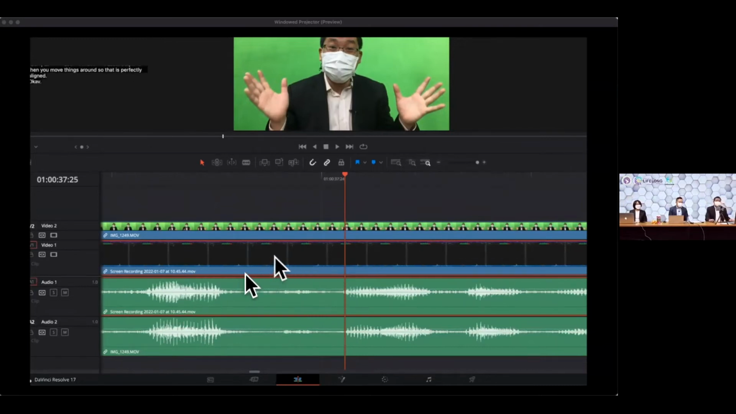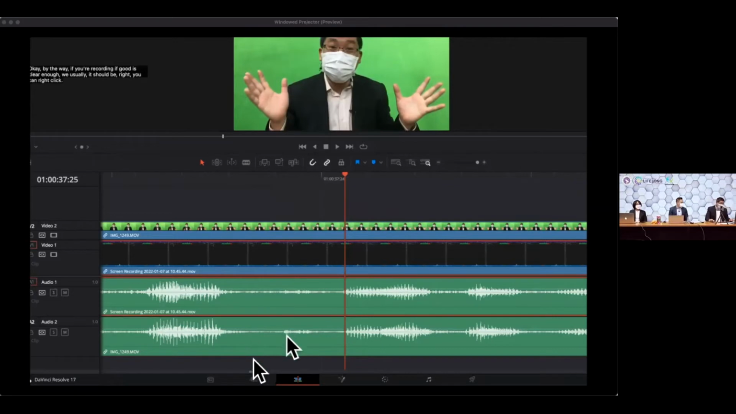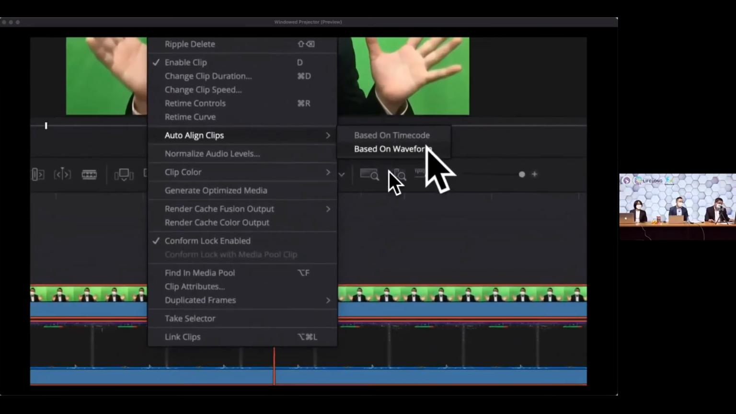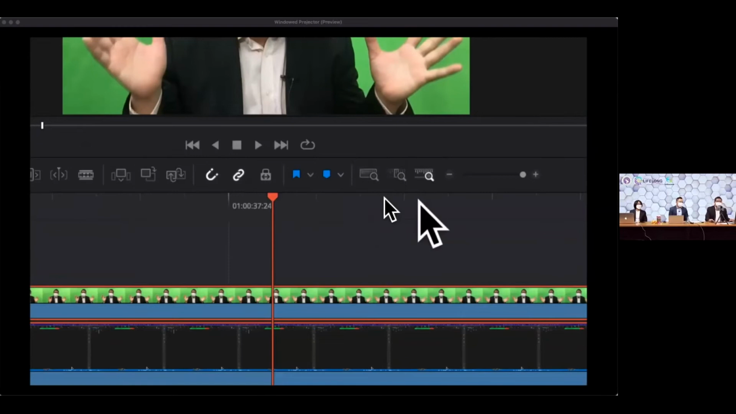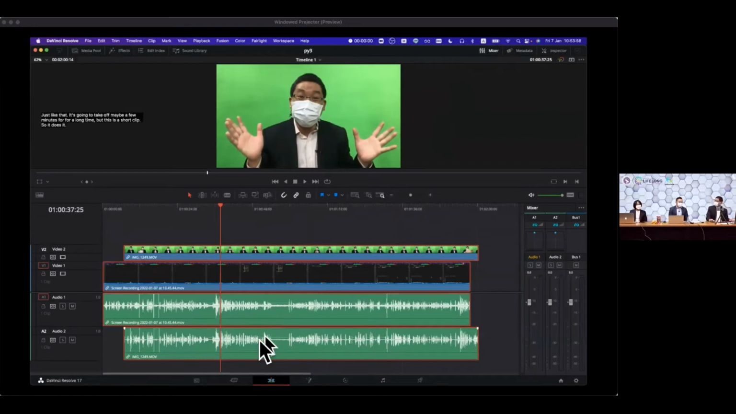By the way, if your recording is good, it's clear enough, which usually it should be, you can select both clips, just drag to select both clips, right click and say auto align clip based on waveform. It's going to take maybe a few minutes for a long clip, but this is a short clip, so it does it instantly. It's going to align perfectly, and you just have to decide which audio is the better one.